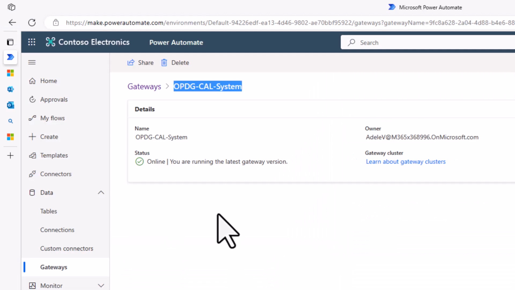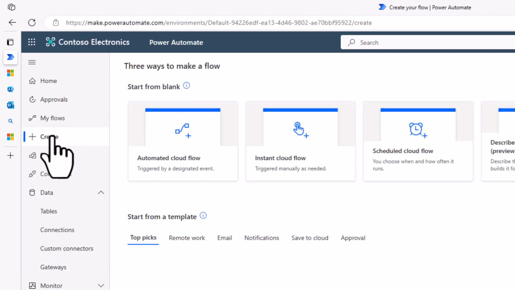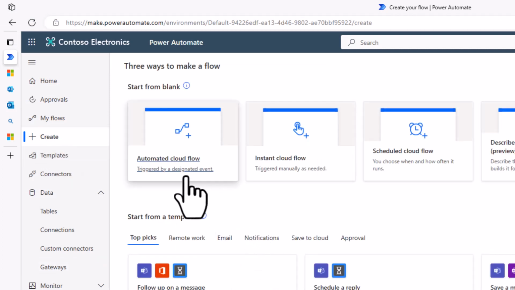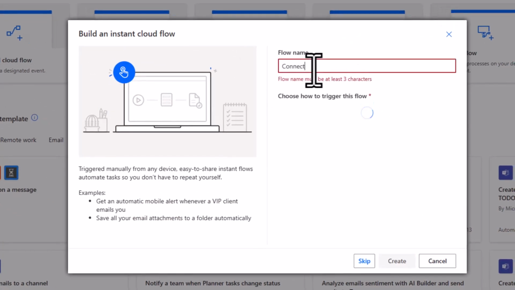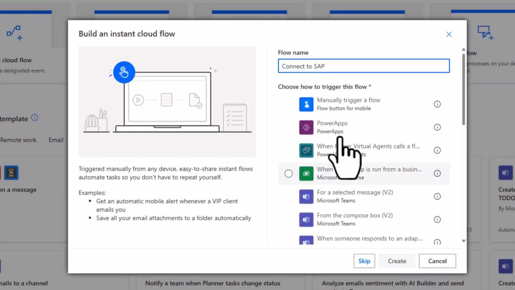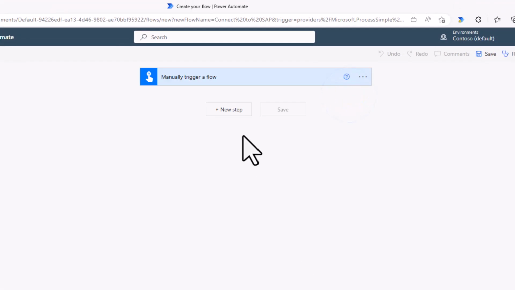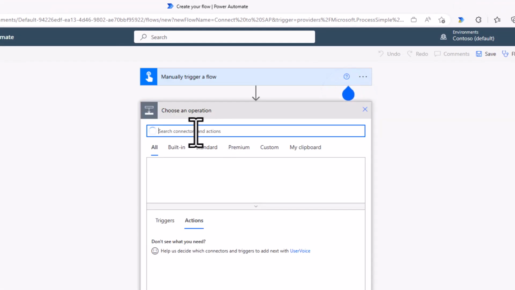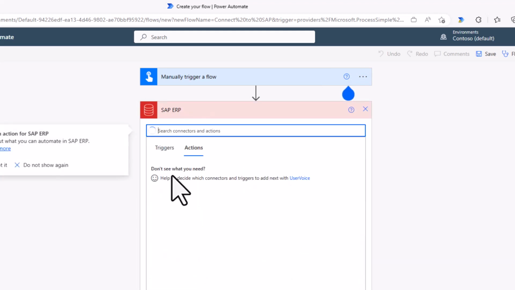So let me switch over here to Power Automate again, and let's try and create a very simple Power Automate flow. I'll just do an instant cloud flow here. I'll give it a name, connect to SAP, and we'll use a manual trigger for this step. If I click on create, then what I can select as a next step is the ERP connector. So if I click on next step and search for ERP, then the SAP ERP connector shows up.